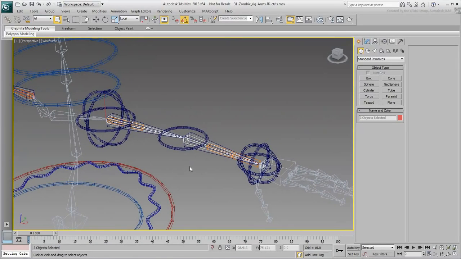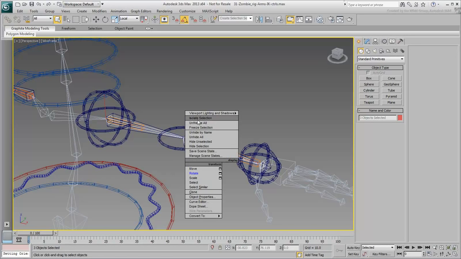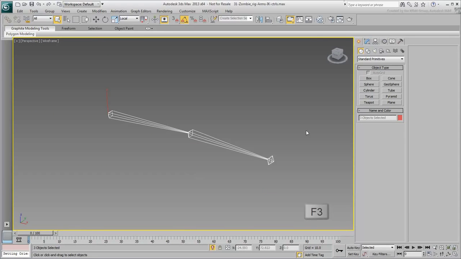Of course, at this point, we simply call it an IK chain, but it doesn't have an IK solver yet. You're about to change that. With the IK chain selected, right-click and isolate the selection. Press F3 again to go back to shaded mode.